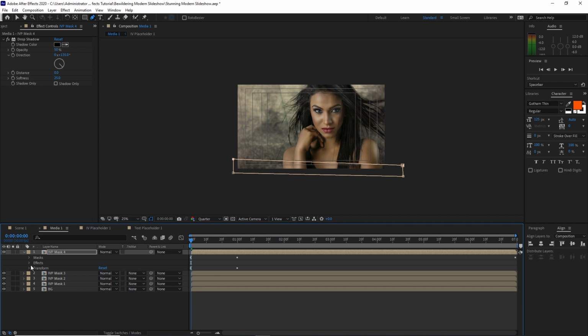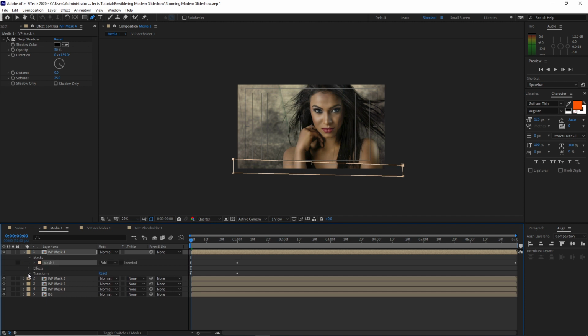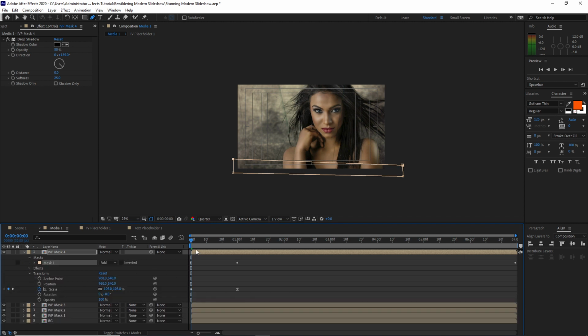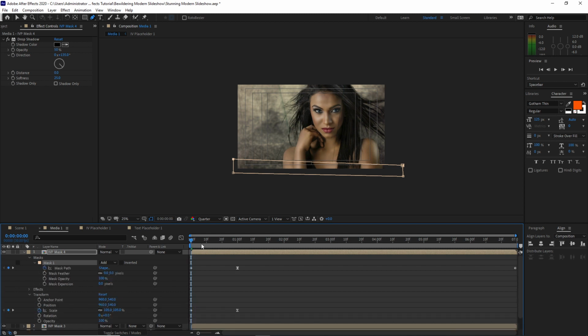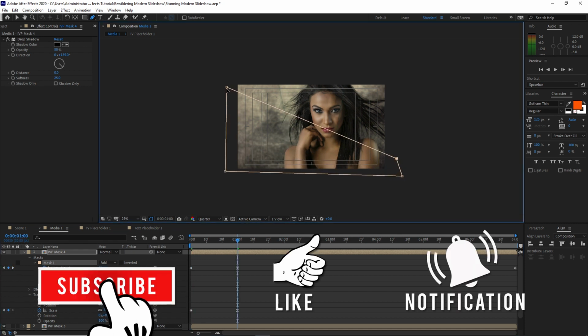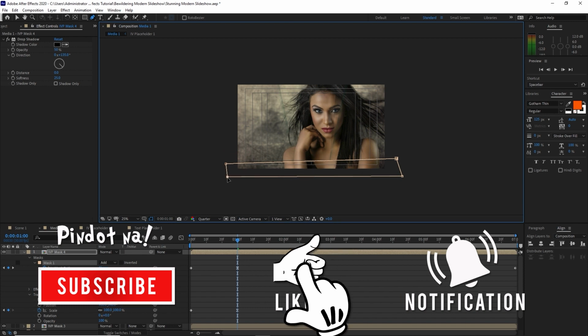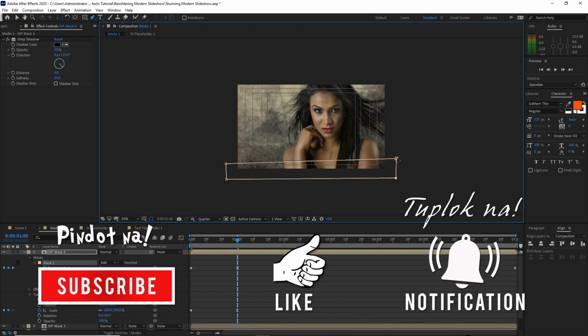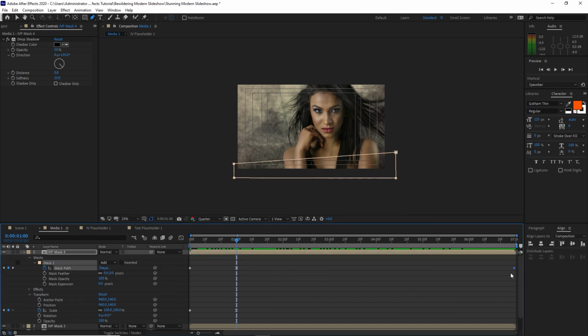Expand again this composition, expand the mask and also the transform. So all you have to do is to change the animation of this one, expand the mask here and go to 1 second duration. Highlight this keyframe and delete it, and then I will move this keyframe at the end of my timeline. No need to add, change or delete any keyframes in here.